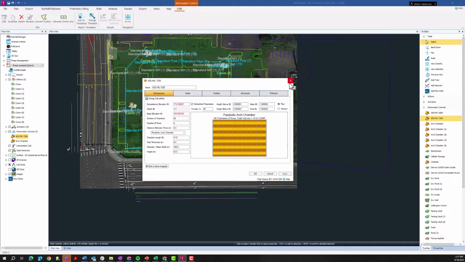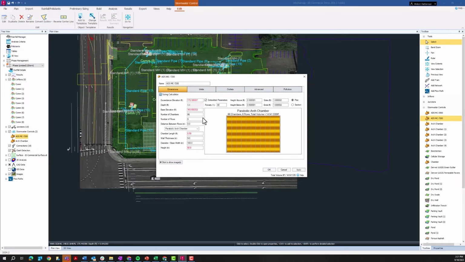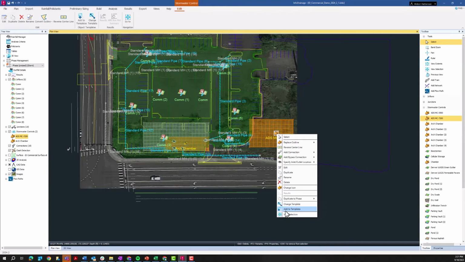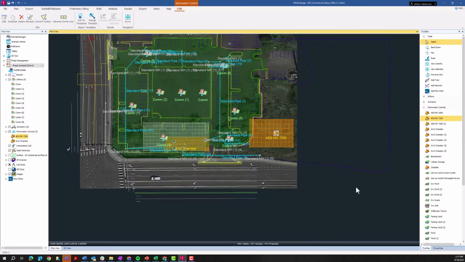But let's say I were to get a different model number of an ADS underground detention facility here, for example, and let's say the effective length of a chamber was different than this 6.59, let's say it was 8.59. I can press OK. And now I want to save this as a new template of some other sort of ADS chamber. So what you'll do is just go here and press add to templates. So now I have this kind of duplicate of that template here.